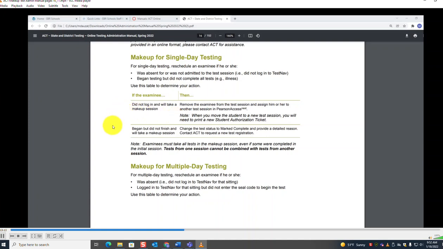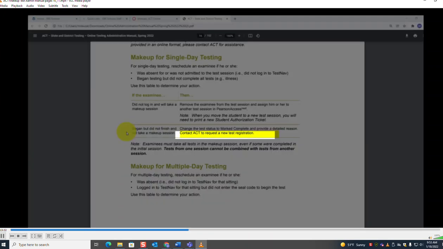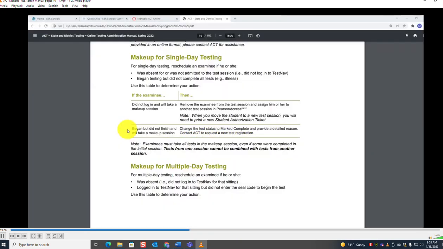All right, let's look at the second one now. If the examinee began but did not finish and will take a makeup test, change the test status to marked complete and provide a detailed reason. You must contact ACT to create a new test registration. All right, so remember, you must contact ACT to request a new test registration.